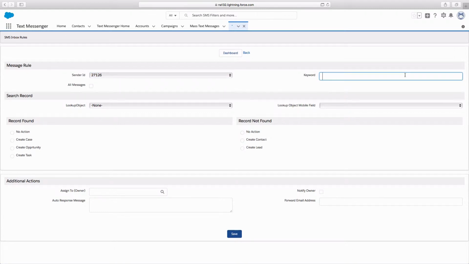So you can either insert a keyword to make only specific messages have actions, or all messages that enter the inbox can have the same action. So that's up to you. So for now, I'm just gonna do all messages.